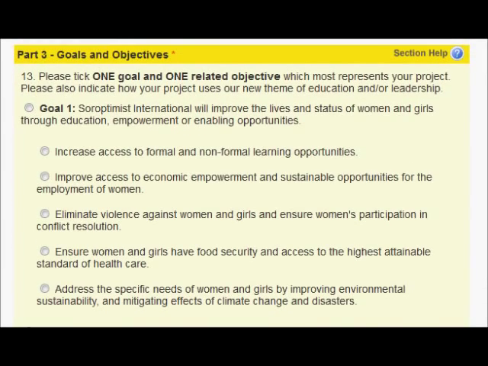In Part 3, we'd like to know about which goals and objectives under SI's strategic plan your project falls. Again here, you can only tick one. We know that your project may touch upon more than one, but tell us the primary goal and objective. You will also notice that these are the new goals and objectives approved by your SI board in July 2011 at the Montreal board meeting.